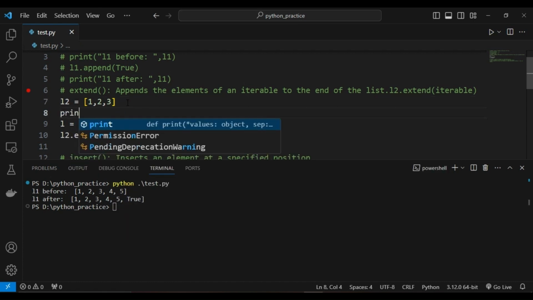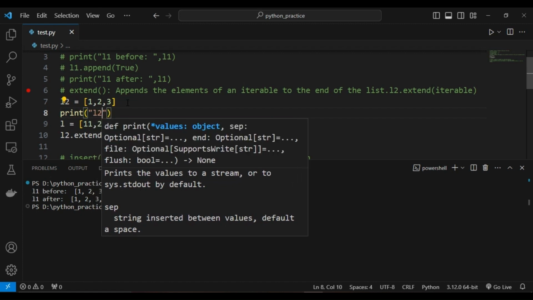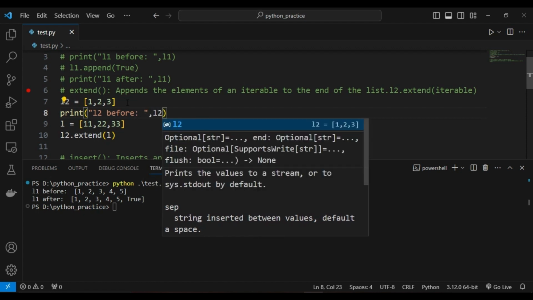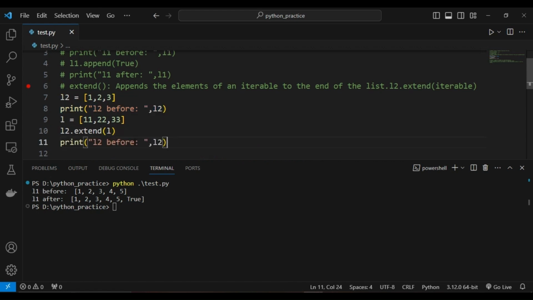So before updation we will print this L2, and then after extend we will see. So if I run this, see here these L elements 11 22 and 33 are getting added at the end of this L2, right?